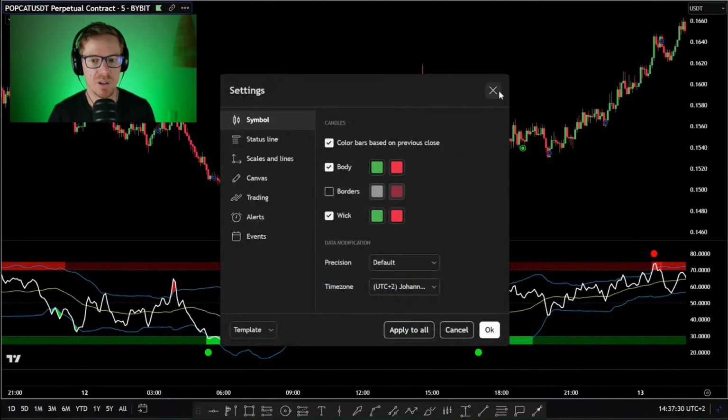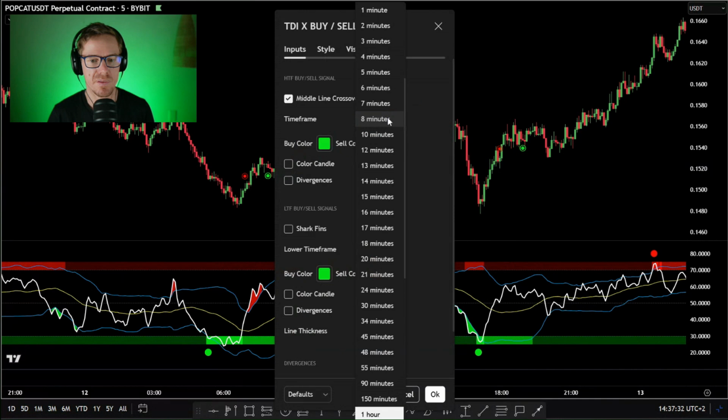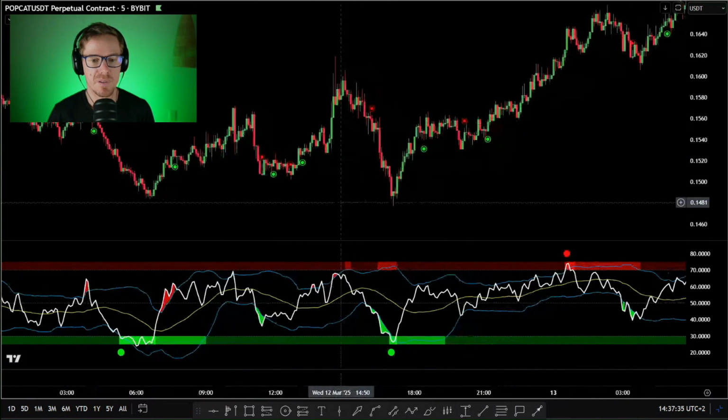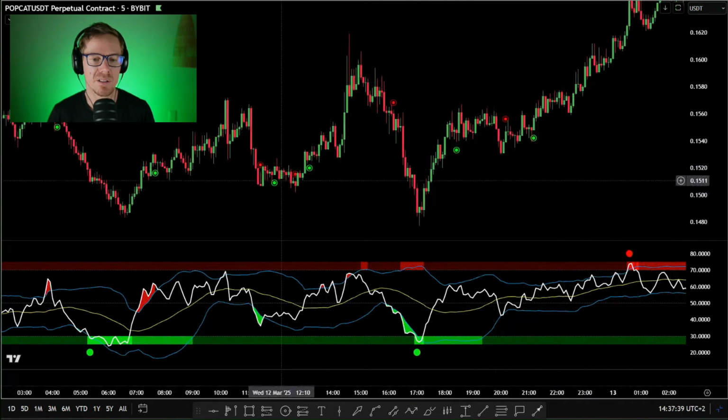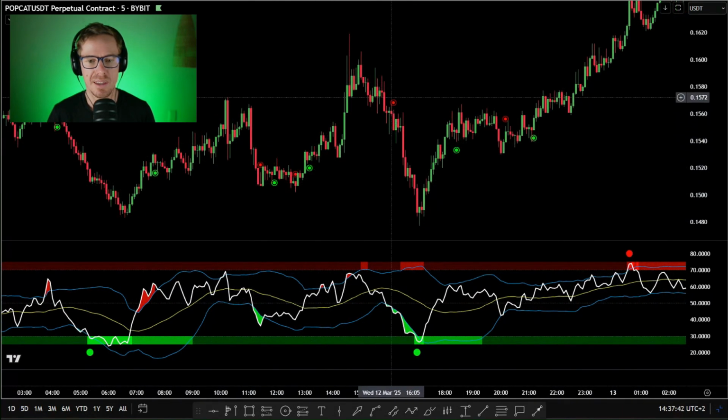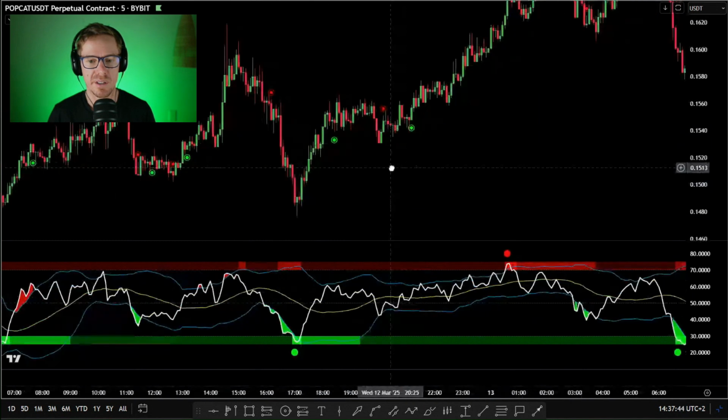Let's go into a 15-minute, for example, and see what we see. So on a 15-minute, look how many more signals we get. But you see, when we have so many signals, we can get false signals. So you can see this would have been a great signal short. This would have been great long.